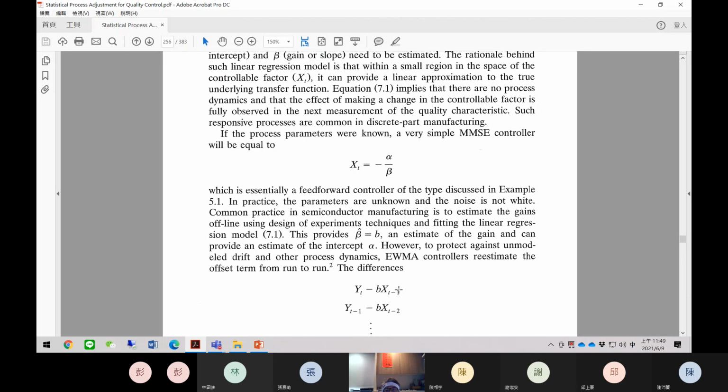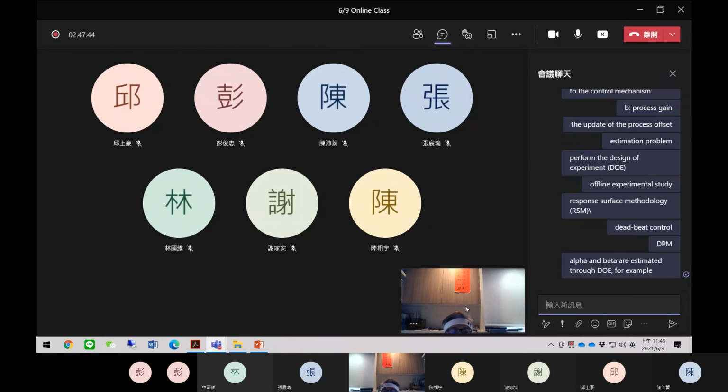If we can do that, then in practice the parameters are unknown. So alpha and beta, if these are true, then we can do the feed forward. However, they are not true parameters. The best we can do is to provide estimates for these two unknown parameters, or fix beta at a particular level, since beta cannot be changed from batch to batch, from run to run, or from wafer to wafer. The noise is sometimes not white. Of course, the noise typically is IMA.